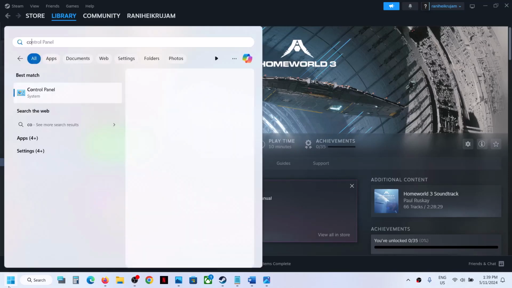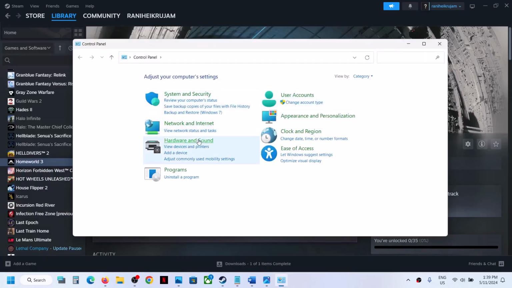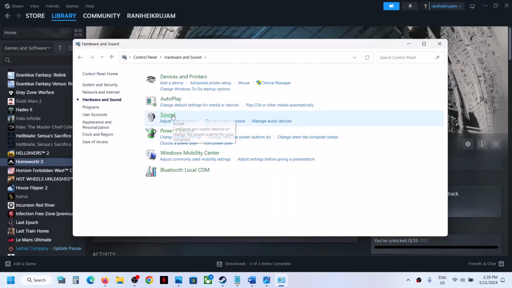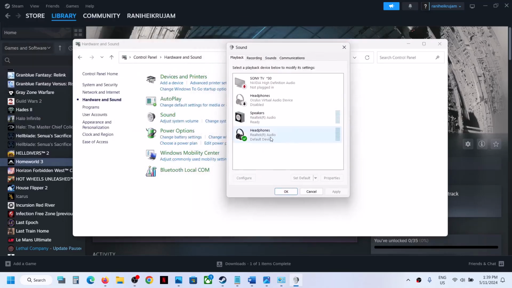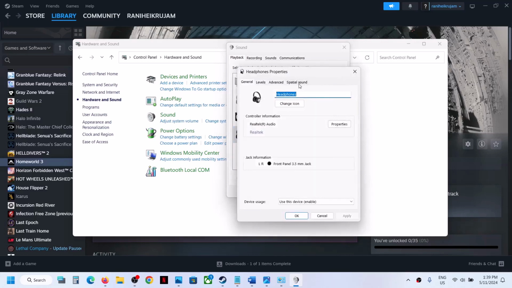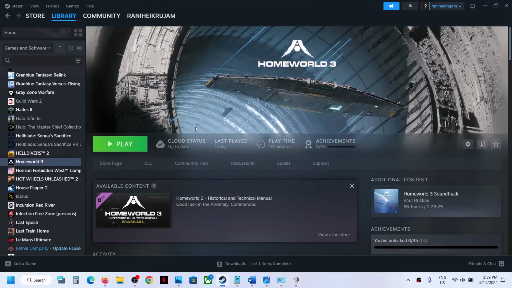So first of all, type in control panel in Windows search box and then go to control panel. Now go to hardware and sound and then click on sound over here. Now over here select your speaker and then make a right click on your speaker, go to properties and then go to spatial sound. Now if this is off, you can select Windows Sonic for headphones and then hit apply, click on OK, and then you can launch the game and then check.